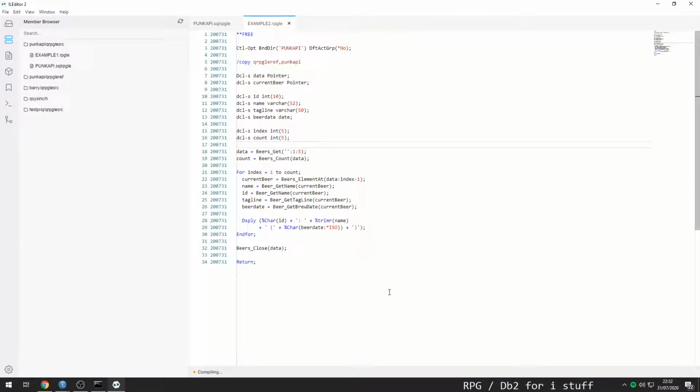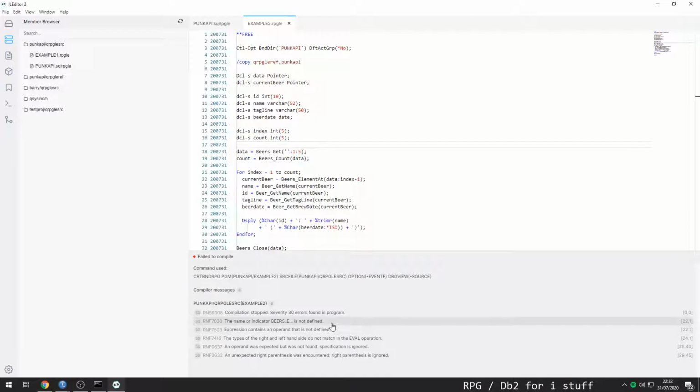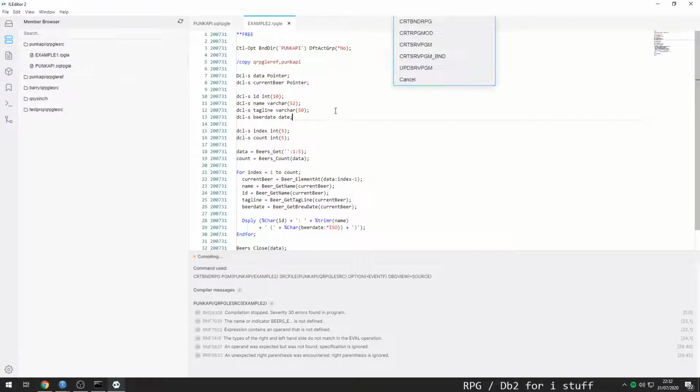Create bound RPG. Beer, it's beer element at. We changed it. We have to update the example 1 now as well. Beer at. It's beer at. Don't remember my own APIs. Love that. And I've noticed we have get name twice. There we go.